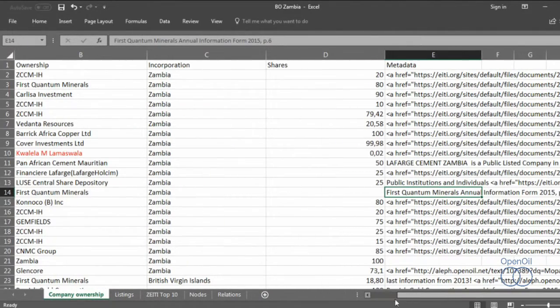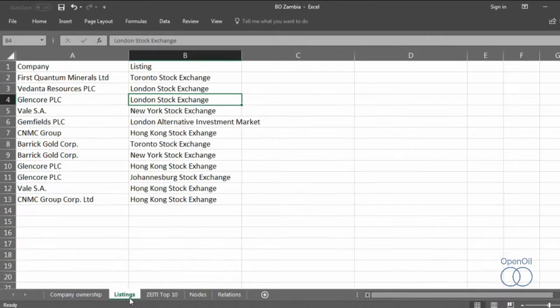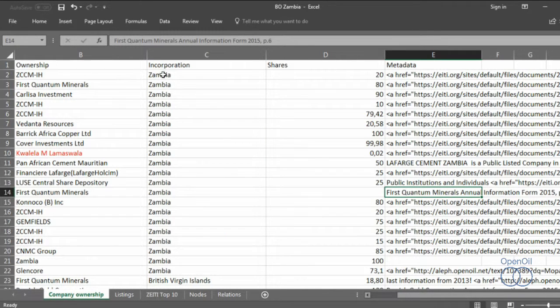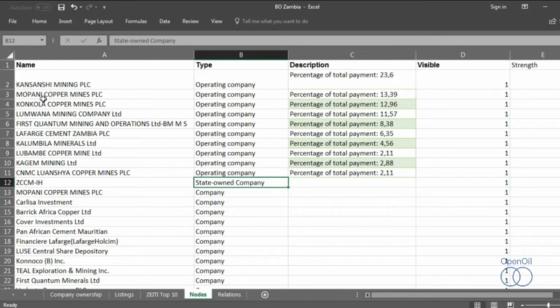Just as an addition, I have added a sheet with companies that are publicly listed in major markets in an extra sheet. From the sheet I created, let's arrange the nodes part. I just copied the information from the company ownership and the listings sheet for the name column. What I need now is the type. I have decided to categorize operating companies, state-owned companies, and all other companies.